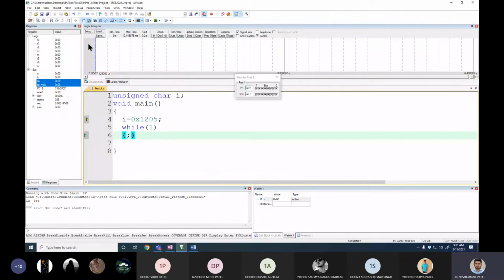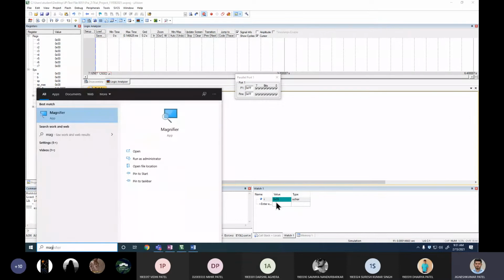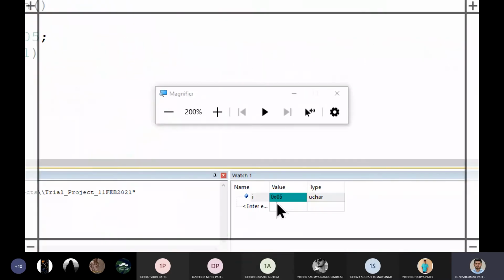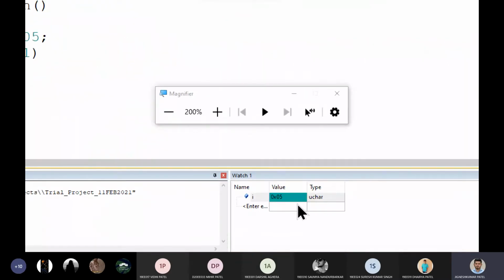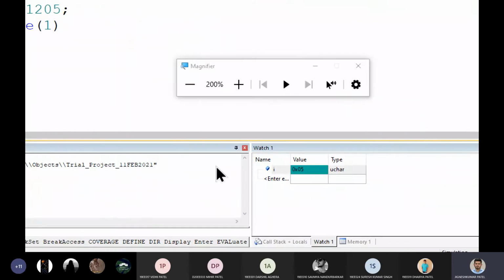Now let's see what happens. I'm going to run this code. Okay, I'm going to single step inside and we'll see what is the value of i. That's where I am interested. See, what is the value of i? Again, let me open the magnifier app. You can see the value is only 0x05. What I tried to assign is 1205 and what I get is 05. And that's where your actual trouble starts.